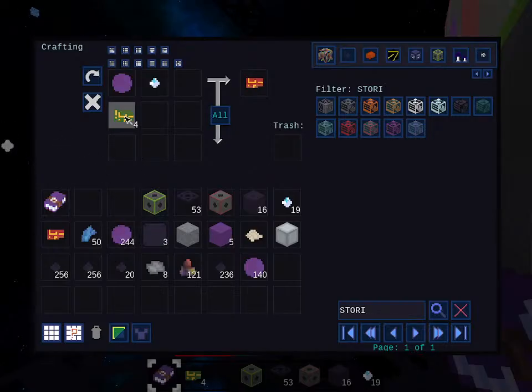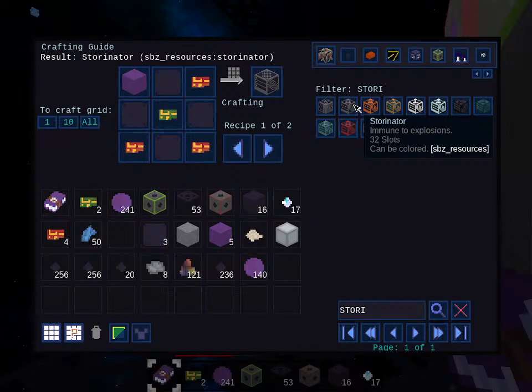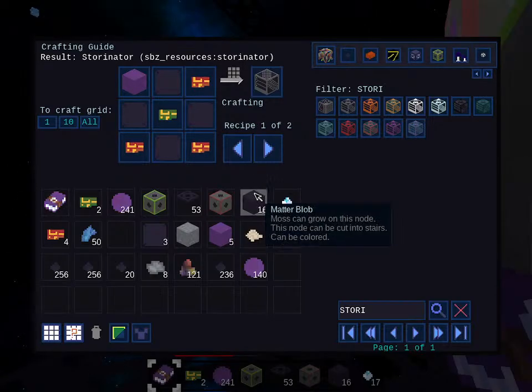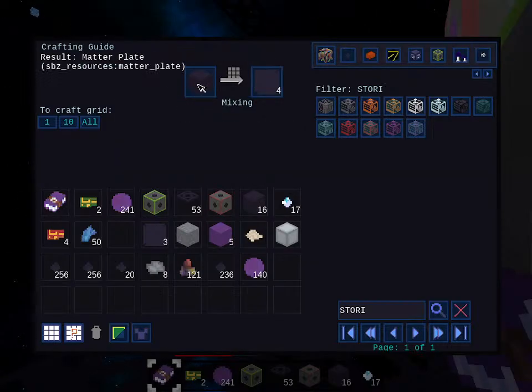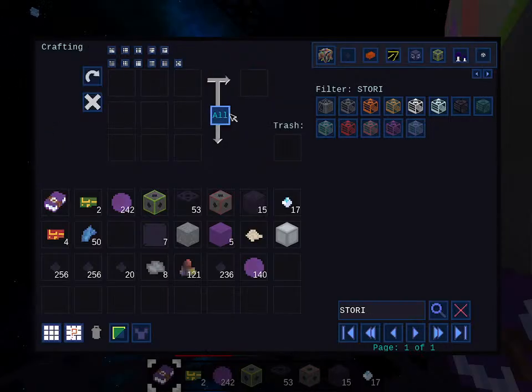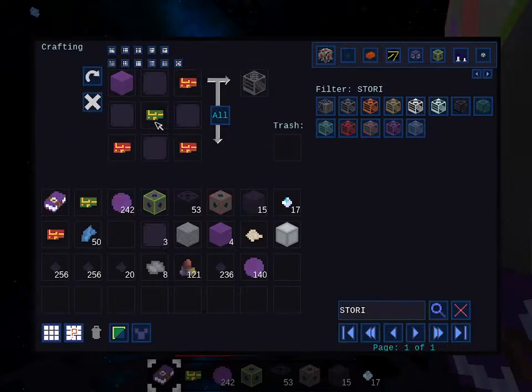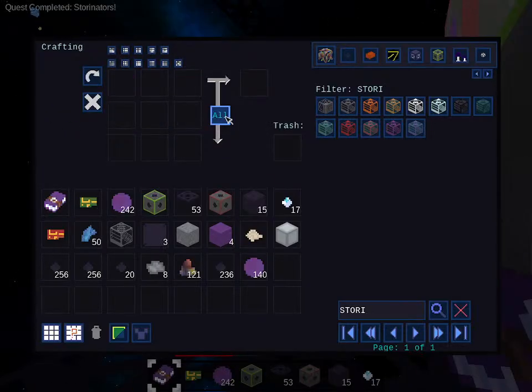All right, so I need 3 of these. And there we go. So, oh wait, I didn't need that many. These things are made using matter blobs, I'm pretty sure. Just matter blob, yeah. So I think I just need that. Then I've got everything. Yes, there we go.